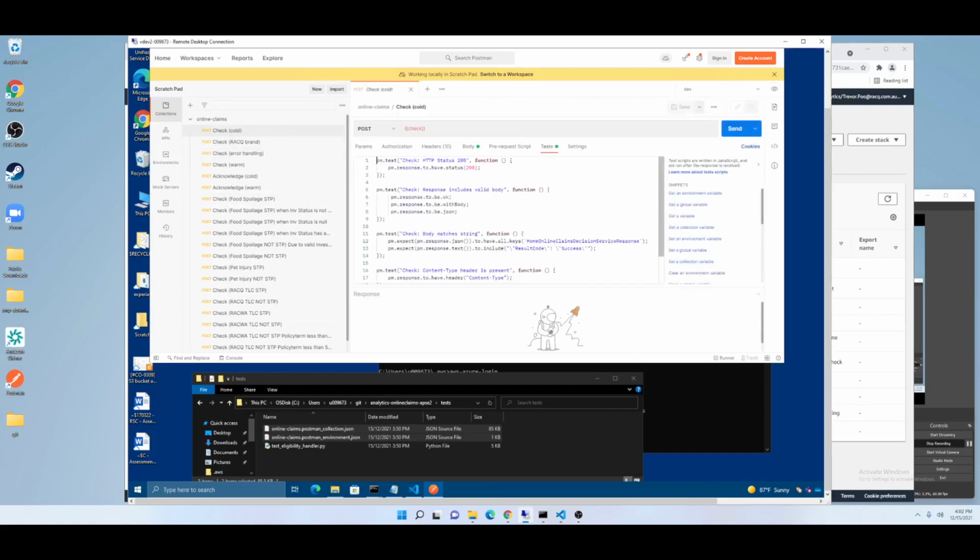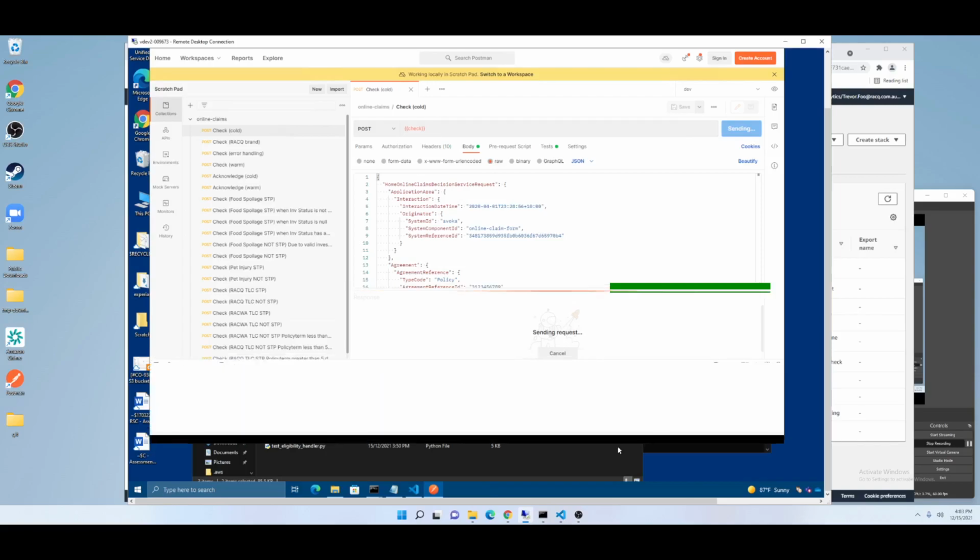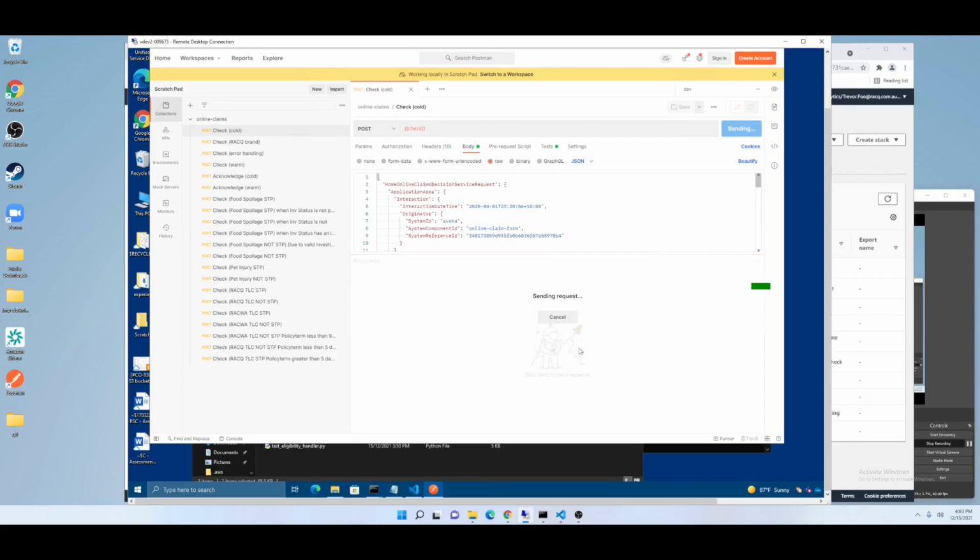Now if we go in here, what should happen is if you click send, it should be able to hit the API endpoint and give me back a success response, but I don't know if it's going to do that or not. Looks like it's timing out. Looks like it's timed out because probably firewall issues of some sort.